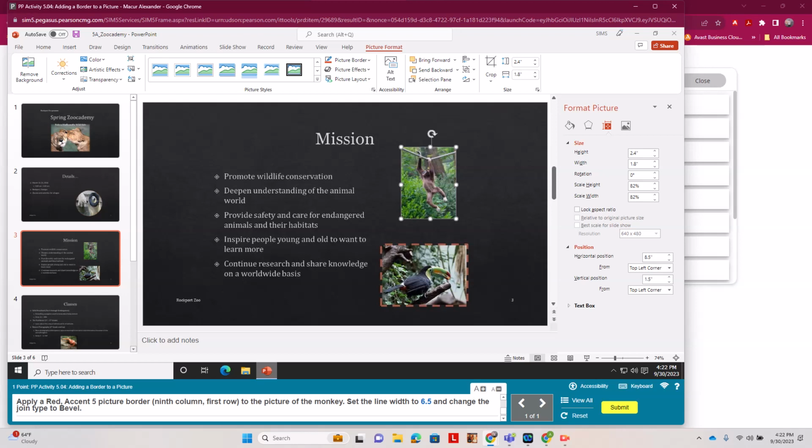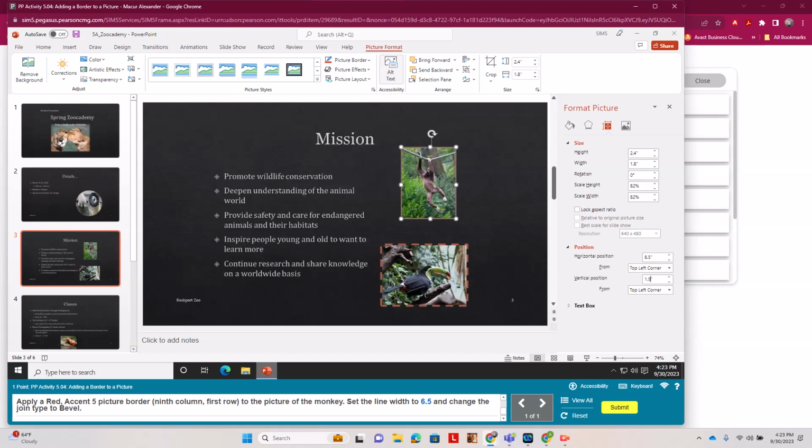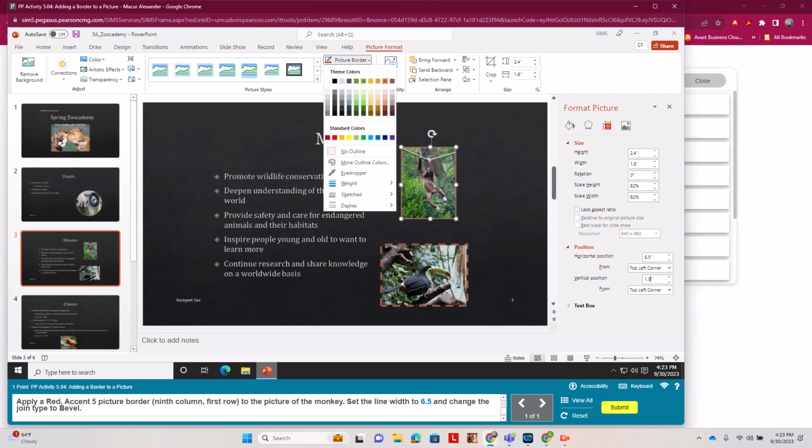Our picture is still chosen. We're being told to apply a red accent 5, same border, to the picture of the monkey. So border, right there, and set the line width to 6.5 and change the type to bevel. So we'll notice that our weight only goes up to 6 point.